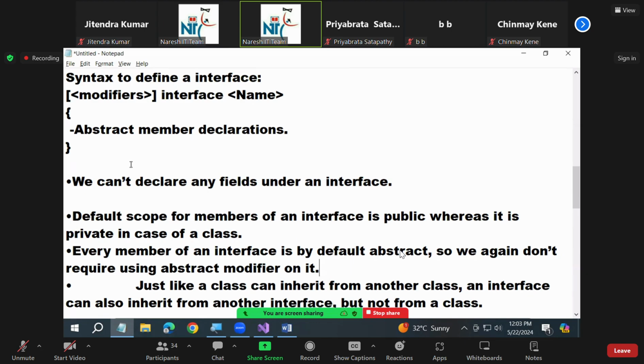Every member of the interface is by default abstract. So we again don't require using the abstract modifier on it. Are you guys clear or not? Last point.